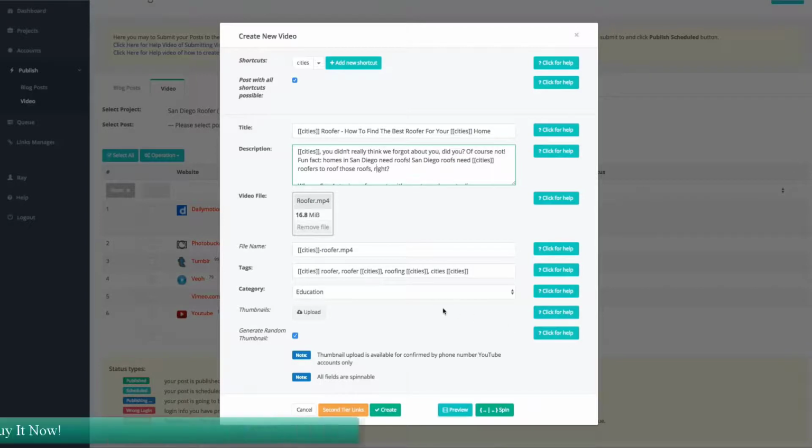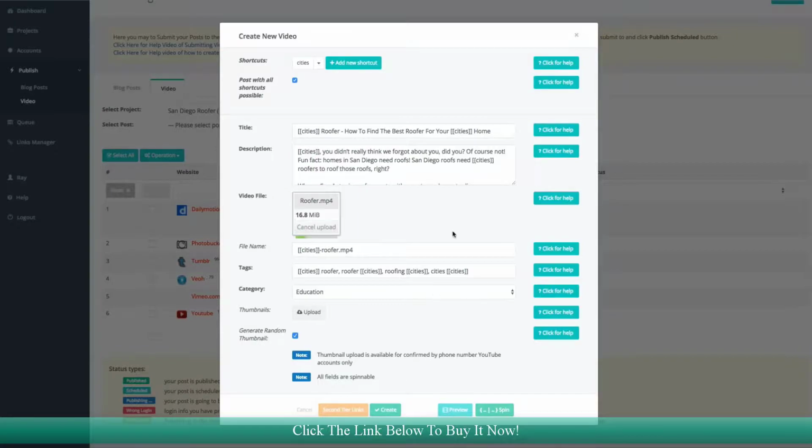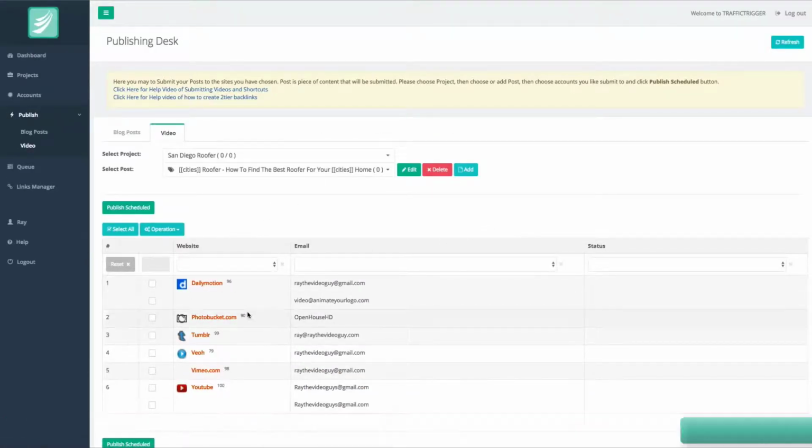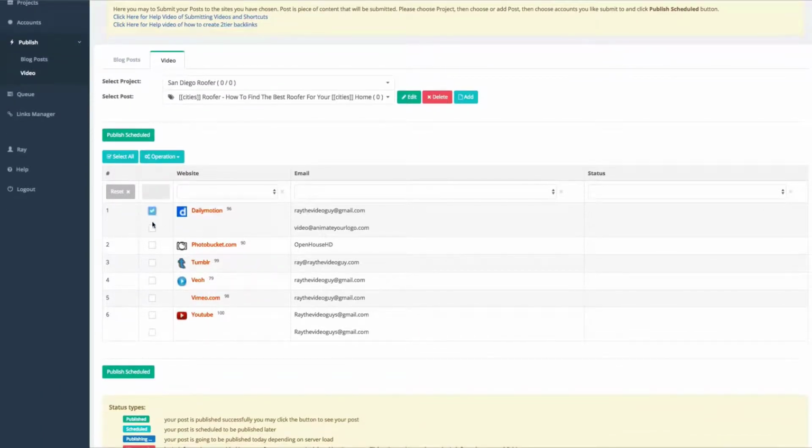And so all we have to do for that is hit create. And you'll see in just a second here, it's going to create our project here. And now we can choose which video sites we want to send it to.